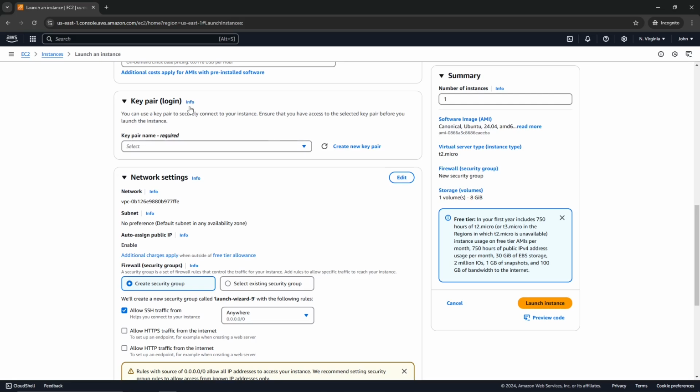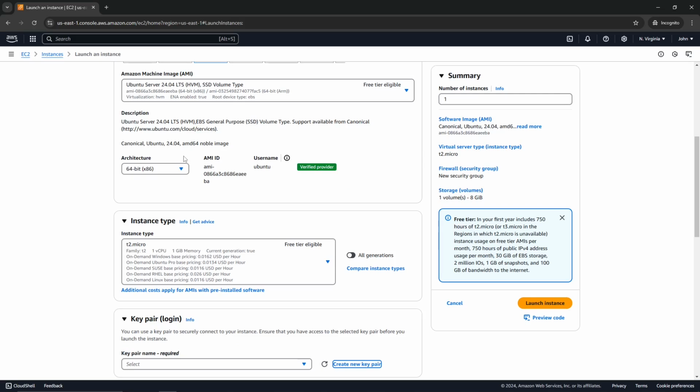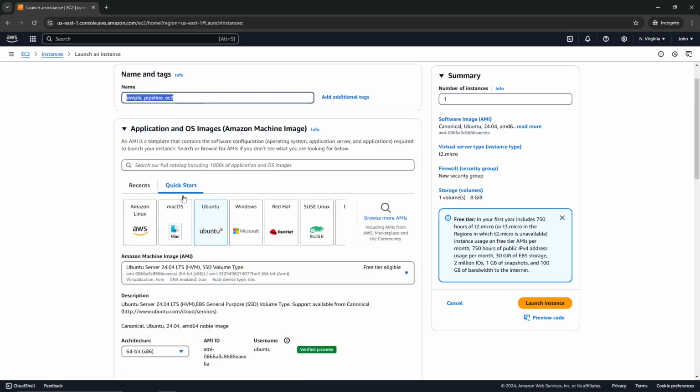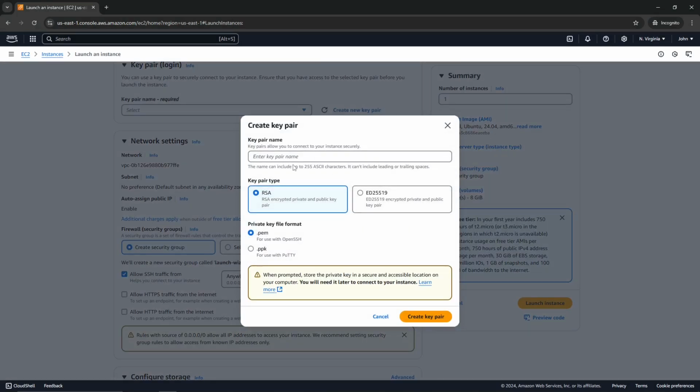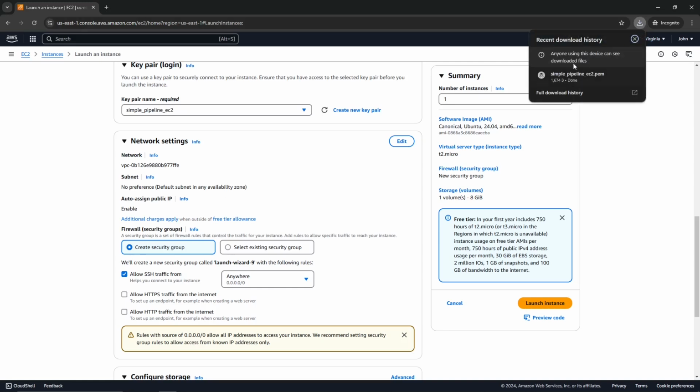Scroll on down to the key pair, and we're just going to create a new key pair. We're going to name this. In this case, we'll just copy this name here and name this here. Leave it RSA, leave it a .pem extension, hit create key pair. Once you click on that, it will download it for you, as you can see here.